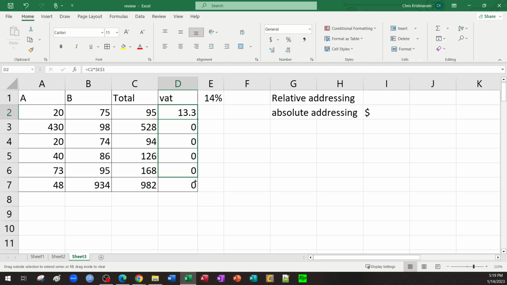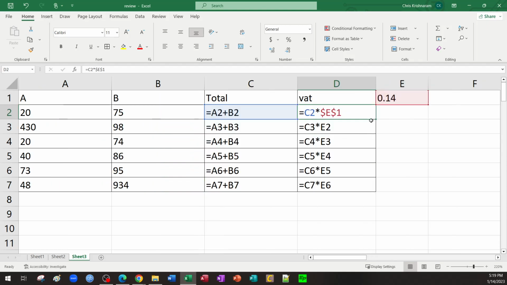and now we autofill. Let me turn on formula view, and now we autofill this here, and notice E1 remained as E1. So this here is absolute addressing. The cell did not change. Notice C2 changed to C3, then C4, C5, and so on. That is relative addressing, but on the right hand side, E1 did not change. That is called absolute addressing. It remained the same. Are we clear on that? Yes, sir. Good.